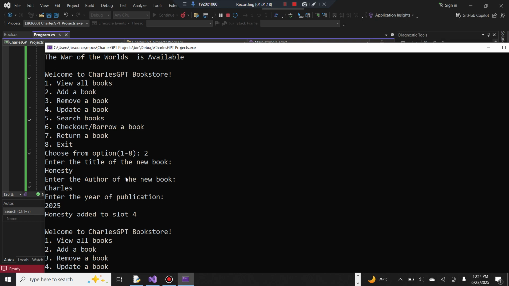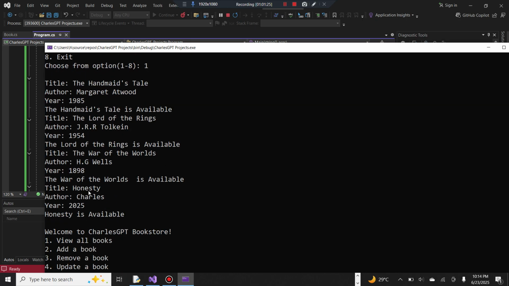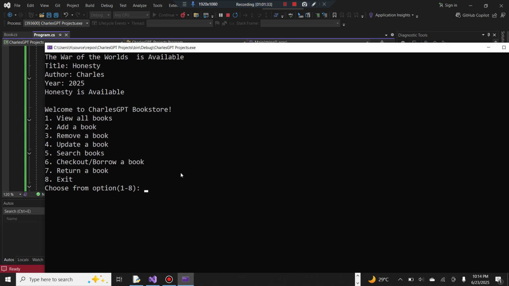So if you go back to our code, how we wrote it, you see that we saved every single thing on this. So if we view books again, you see Honesty is now part of our books. It's now added to slot 4. So you see how we are creating this program without using lists or something like that, just normal if and else statements, a while loop, and normal classes and methods.